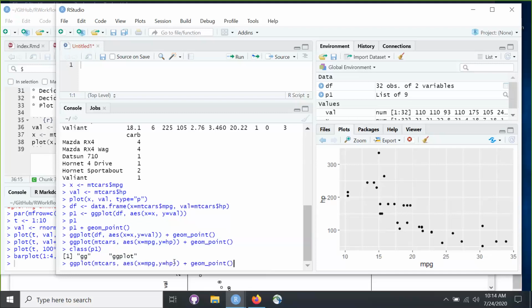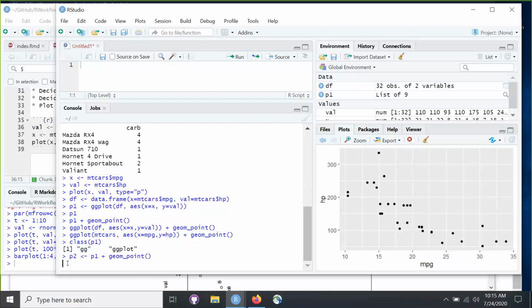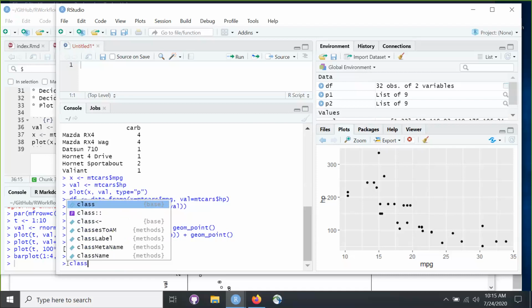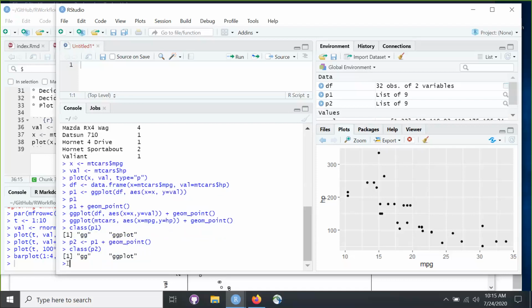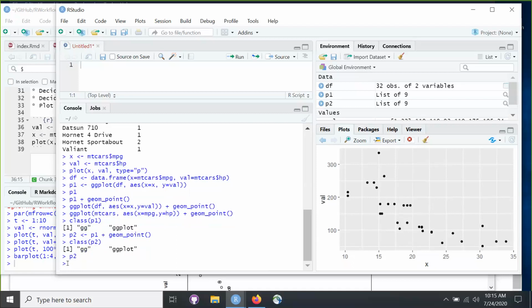Let's go back here. P1 was just the X and Y axis, and then I added points to that. Let's assign that now to the object. Now, if I type P2, let's look at what P2 is. We're working in an object environment, so we always want to know what our object class is. It's still a ggplot. It's surprising. And I do that, and now it shows up.